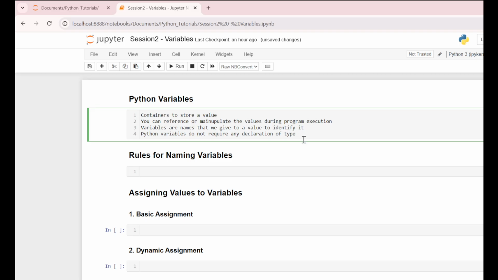Okay, so these are the things that you should know for a variable. So it's kind of a container where you can reference and manipulate during the program execution, and it is kind of a name you give to a value. So if you are a person and you are given a name, right, when you have taken your birth, so that's kind of a name that is given which people identify you. That's how we give the variable name to a value, and it does not require any kind of declaration.